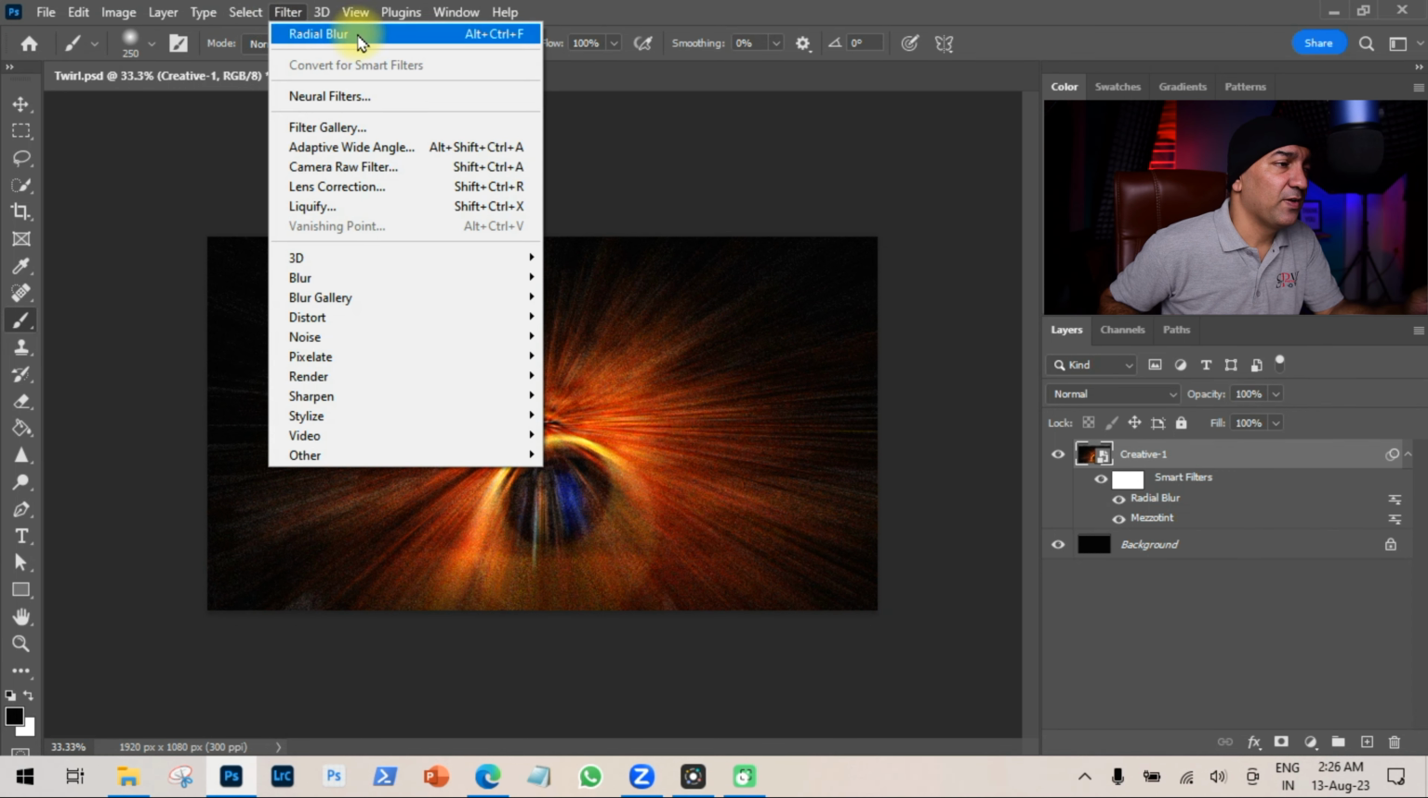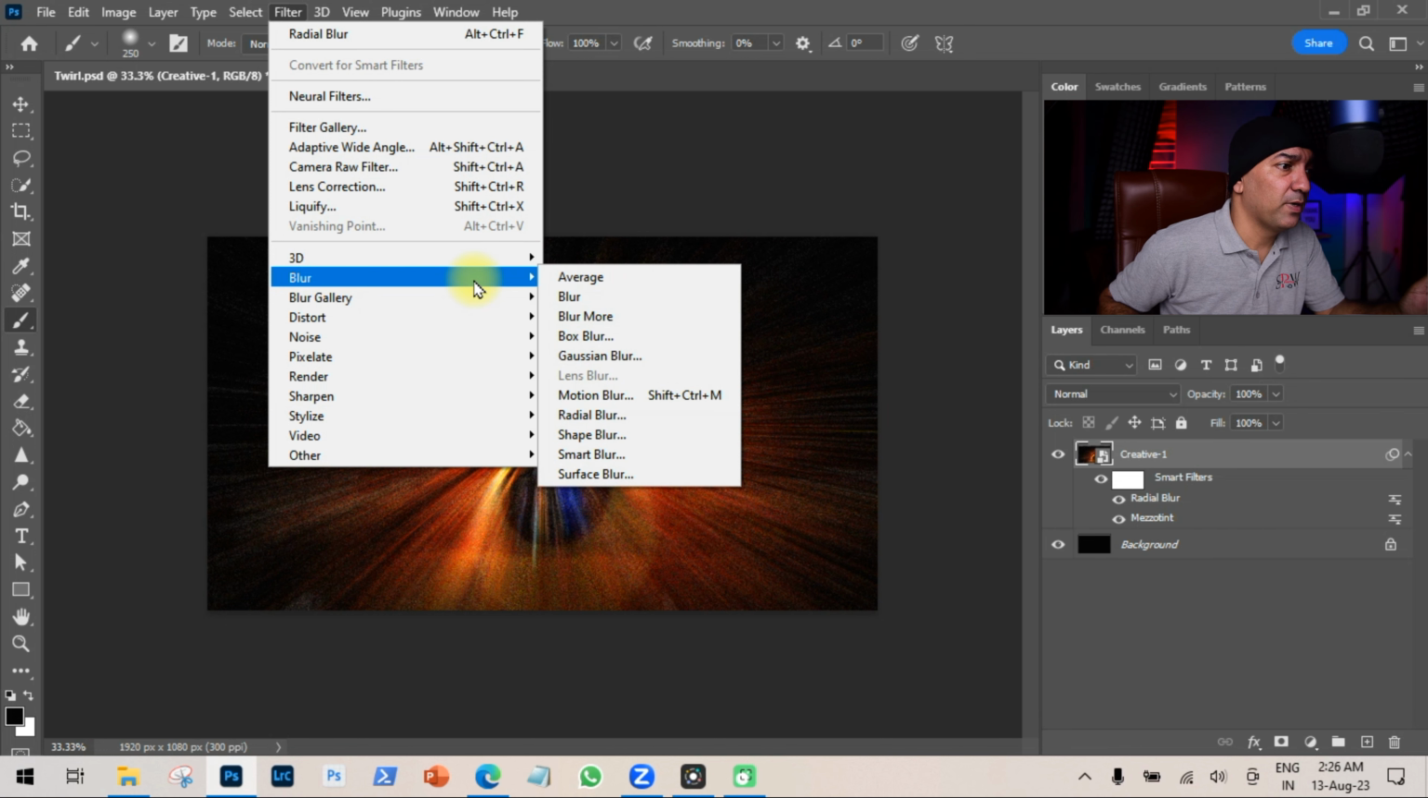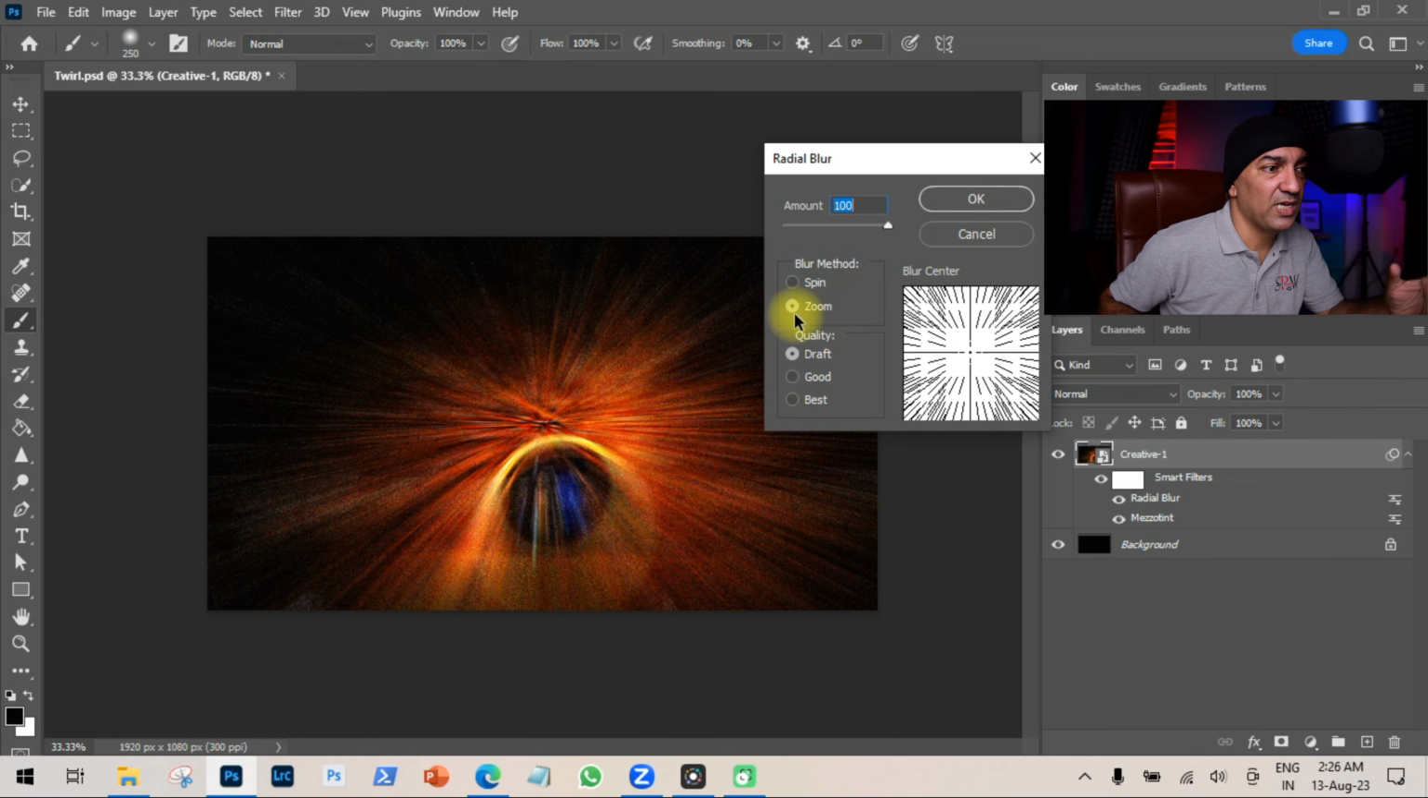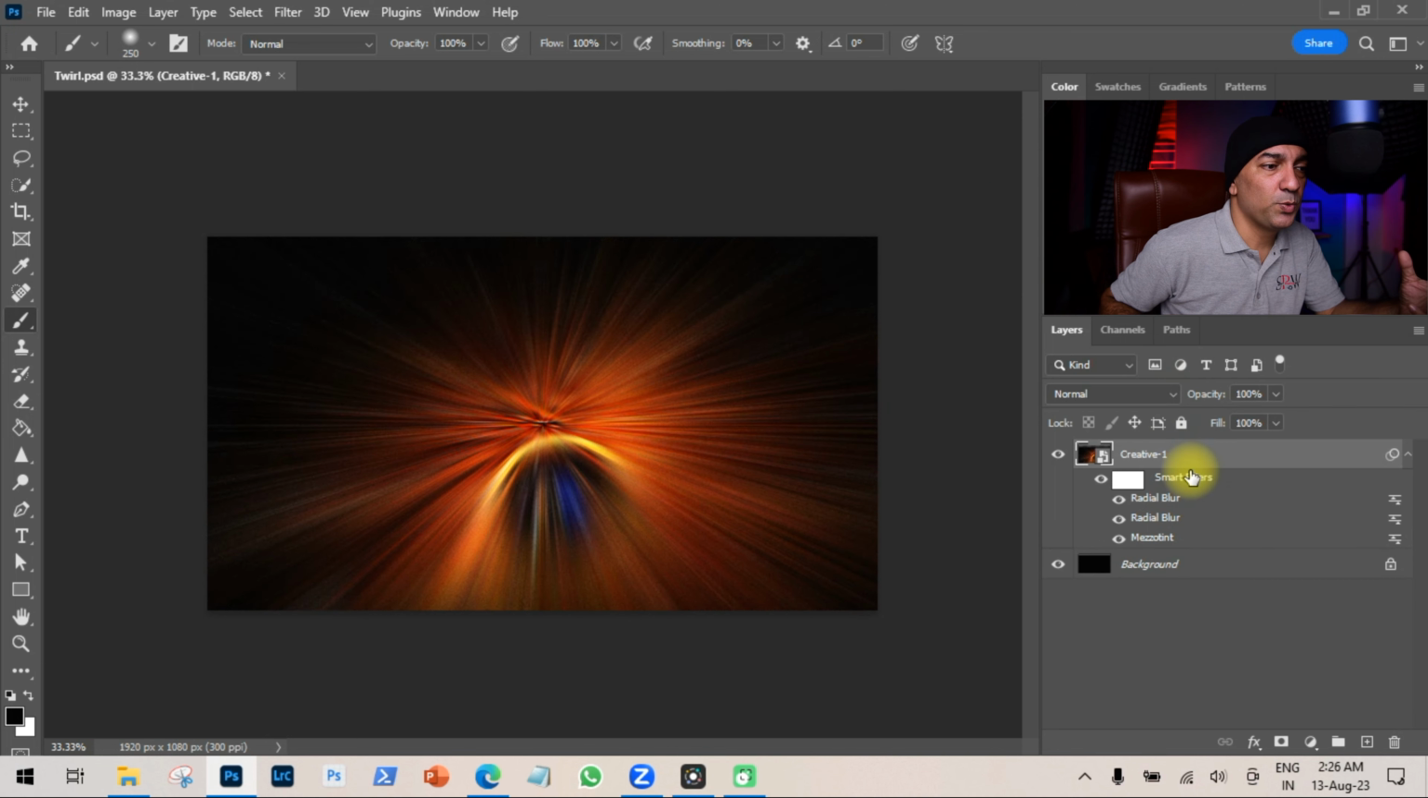Either we can select radial blur, it will be recent and create the same effect, or we can go to blur and radial blur again to see the options. So it will be blur method zoom, 100% amount, and quality will be draft. So it's doing very fast. When we are doing in draft, it will be quite robust, quite quick. So now for the final radial blur effect, we'll select best.